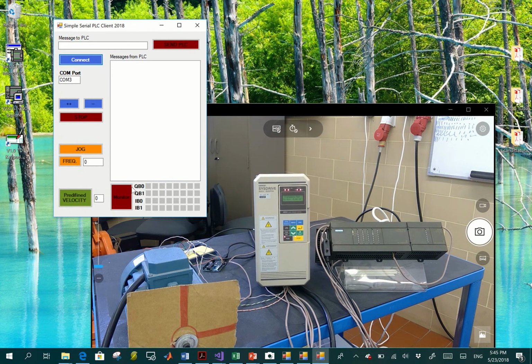velocity. Also, the software is always checking the I/O of the PLC. So you have here block 0 and block 1 of digital outputs of the PLC. I have 14 outputs, and then I have 10 inputs. So these are the 2 blocks of inputs of the PLC. When anything is on in the PLC, you see the corresponding bit light up here in yellow.